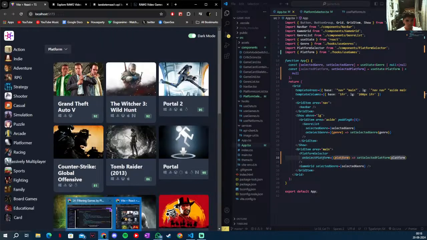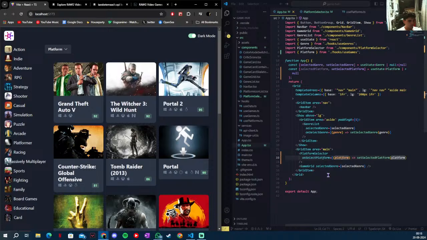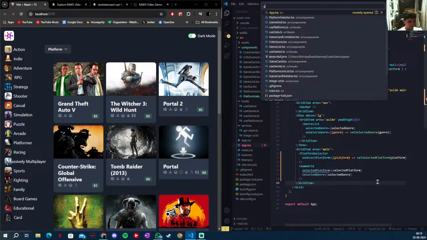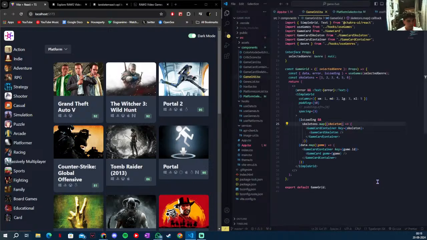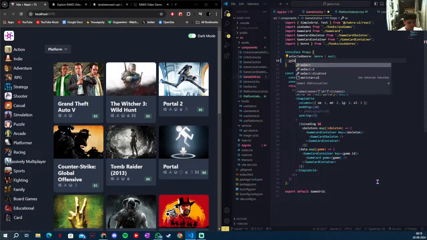So back to the app component. Here's our game grid. Let's pass the selected platform right here. Now we haven't defined this prop yet, so let's go to game grid and add it to our interface. Selected platform. This can be a platform object or null. Now let's import this on the top.